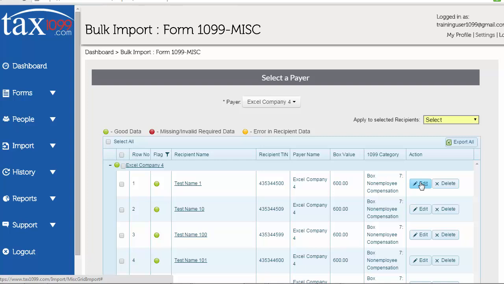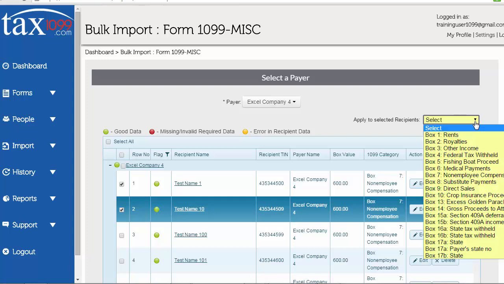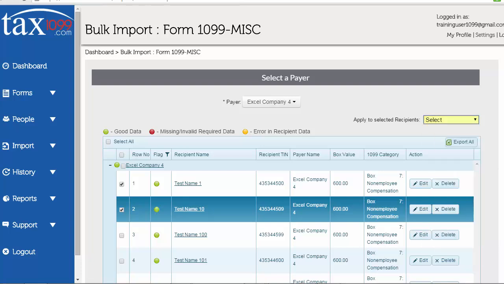though you can also use the Edit button to change box numbers or amounts here if needed. You can also select multiple vendors or all payments for the payer and use the Apply to Select a Recipients option to change multiple box numbers at the same time. When updates are complete, you can export the data to Excel or move forward with the process.